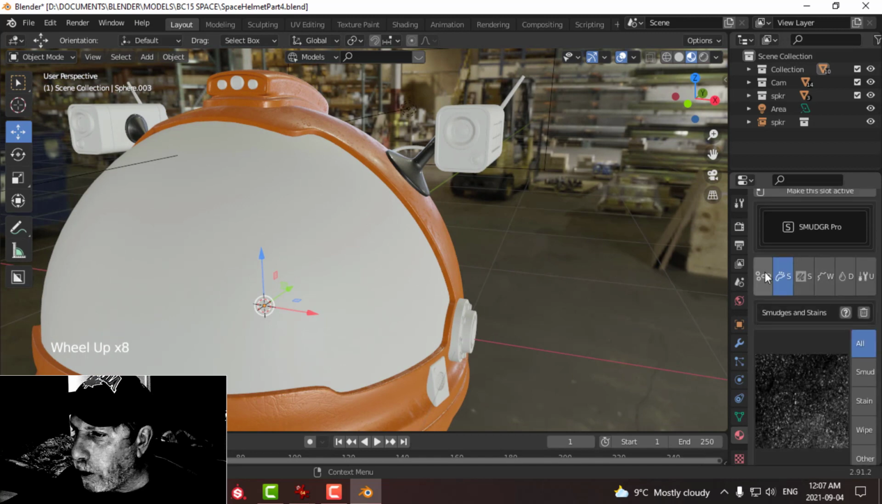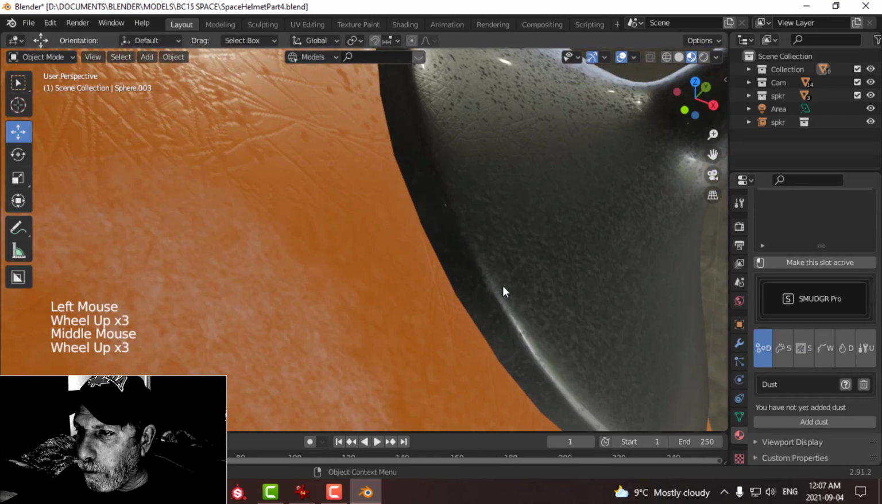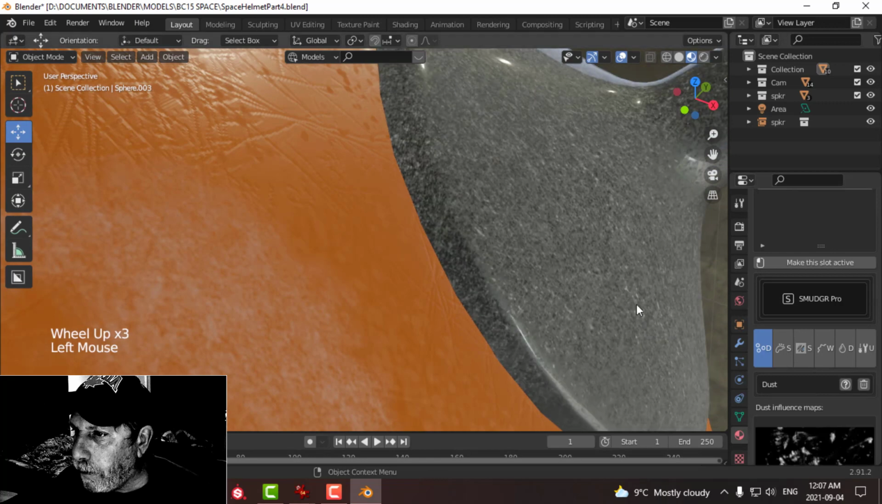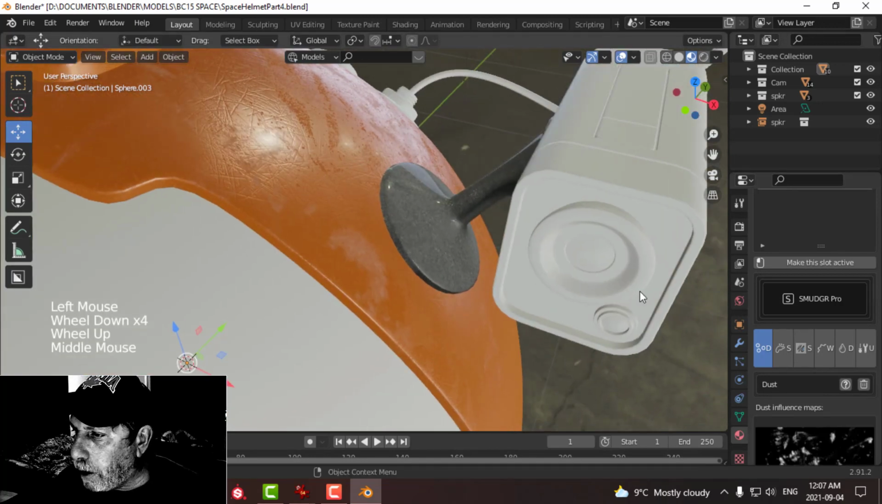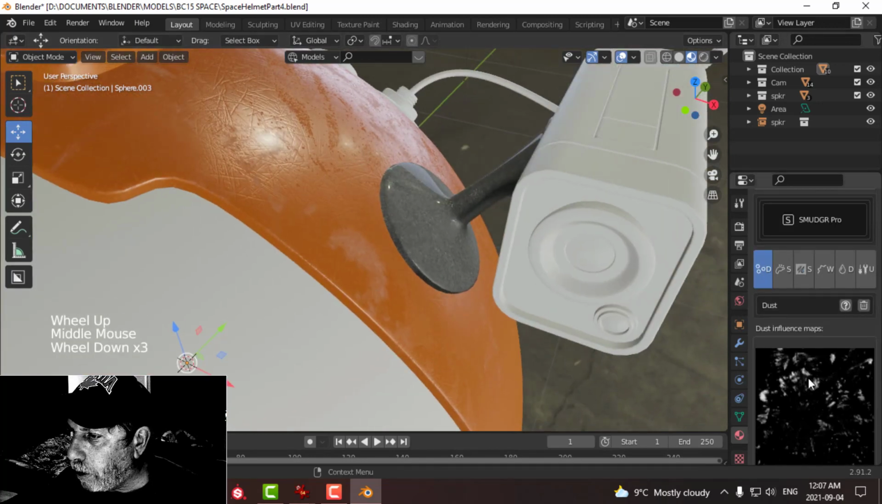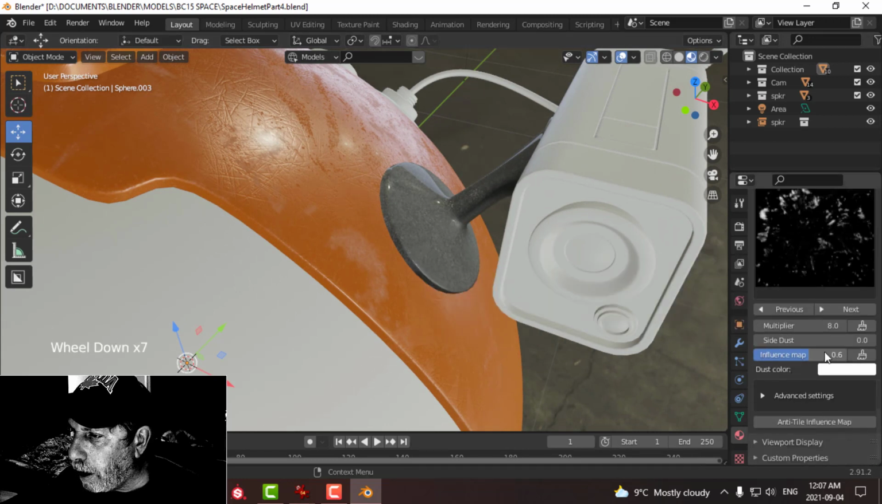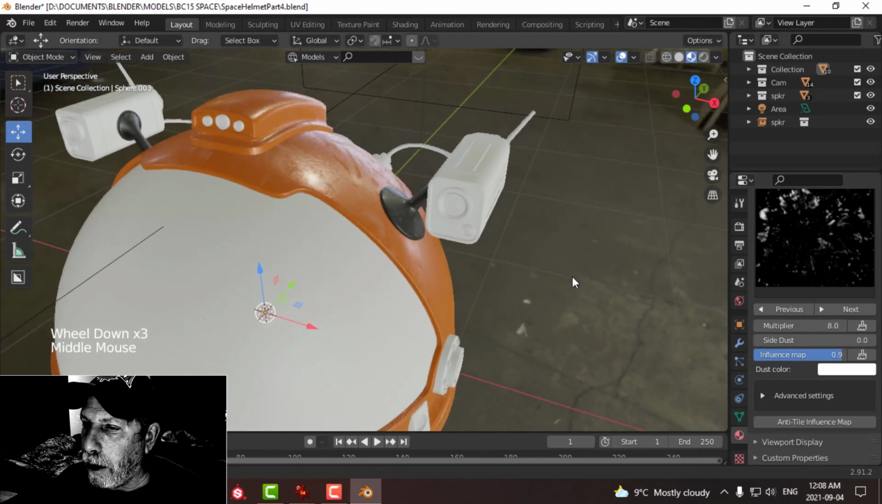Suppose we could add dust. We'll see. Add dust. Now, let's try this inside dust. You see it puts it on the side here. I don't want too much dust. Just a couple of spots here and there.